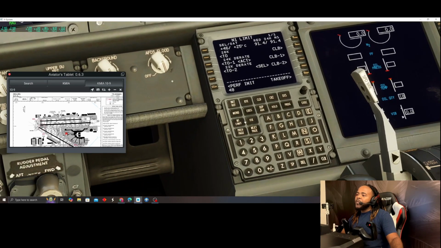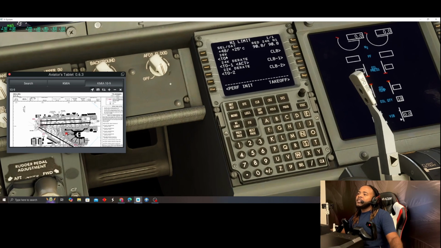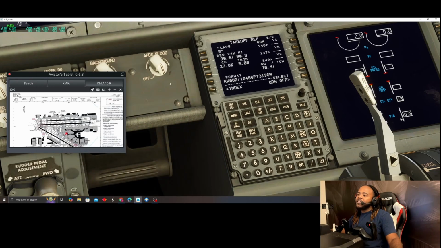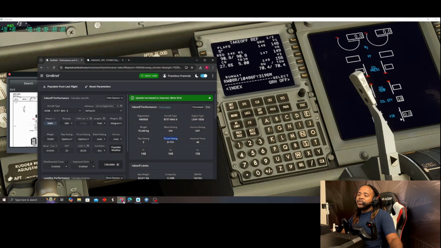So let's change that one more time. Our flex temperature will be 48 for takeoff 1, and then flap 5 is already there. We're gonna hit this one more time, and now we have our V speeds, which are 148, 149, 156. 148 is V1, 149 is our rotation speed, and then 156 is going to be our V2 speed.